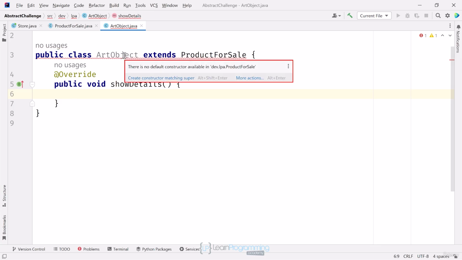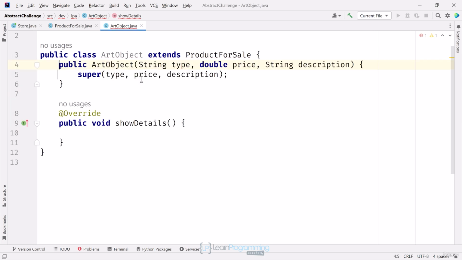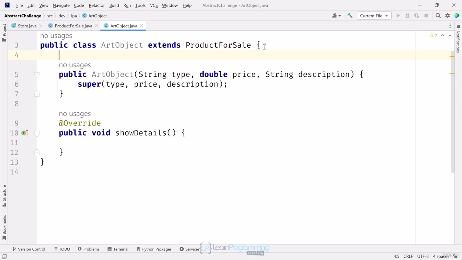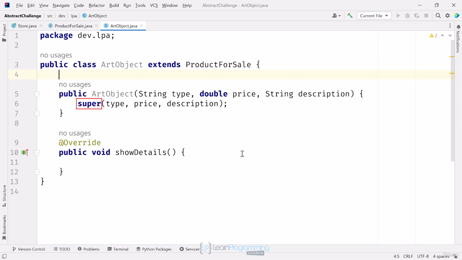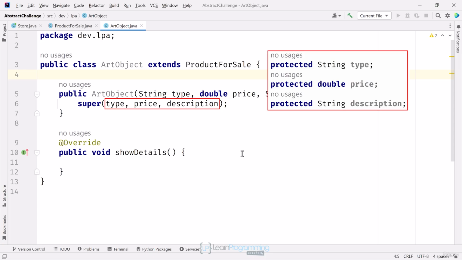It's for the same reason we saw in a previous video. We need to set up a constructor. Notice it calls the super constructor which is the constructor on the abstract class, and that has the 3 parameters I declared in product for sale.